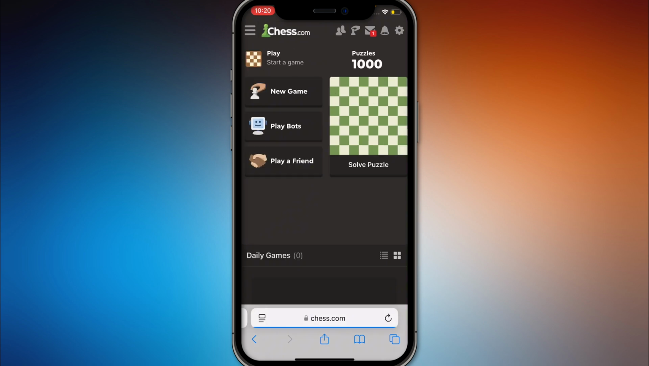And now you will see those arrows on this chess.com. So that is a simple process.